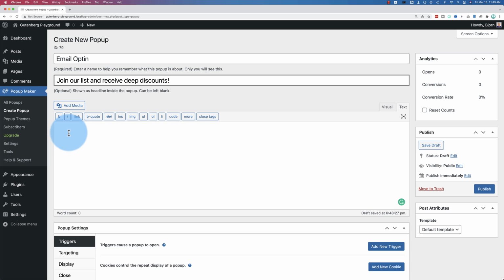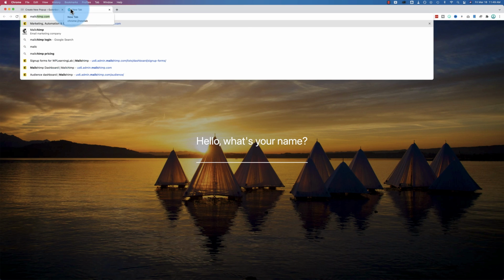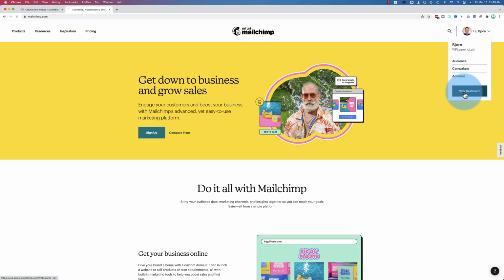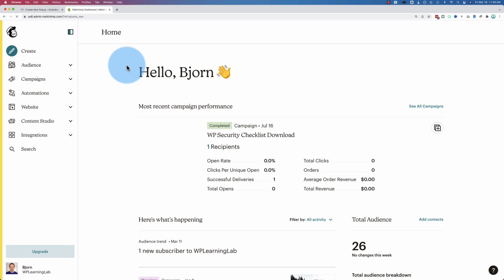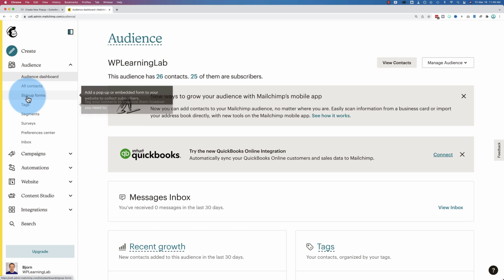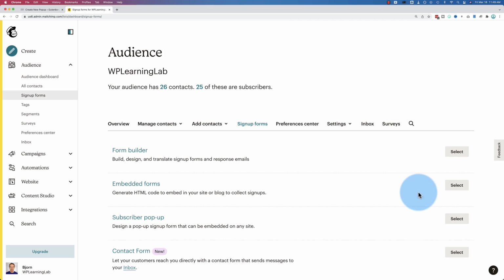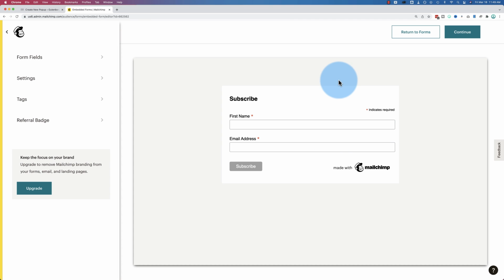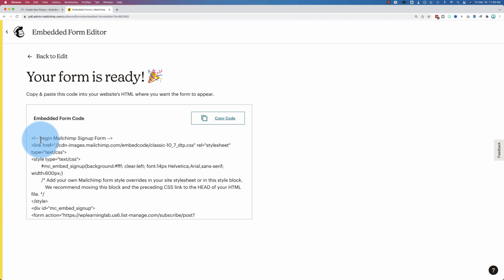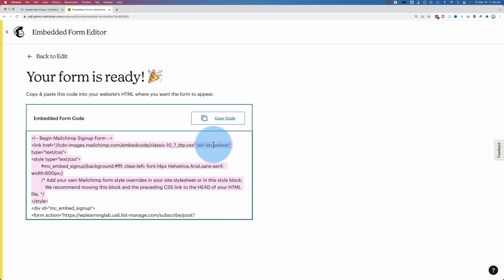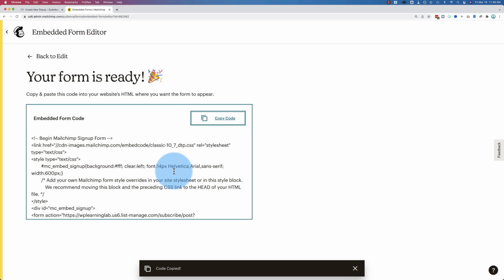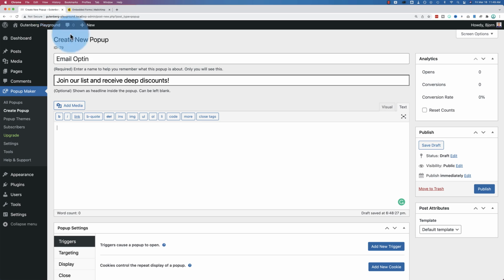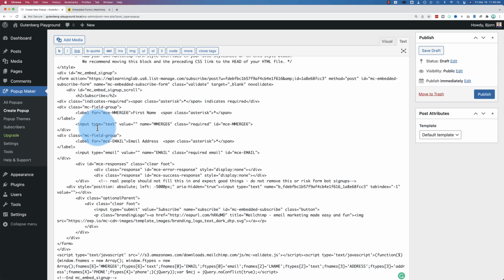And right here is going to be the body of the pop-up. That's where the main content is going to be. We're going to add opt-in form code from MailChimp. I'm going to head into my MailChimp account. I just have the free account. That's all you need to make this work. If you go to audience, sign-up forms, embedded forms, and then click on continue, we have the form code for the form right here. Click on copy code. We can copy this into our pop-up builder right here. Just paste it right in there.